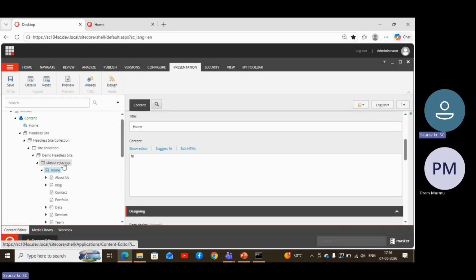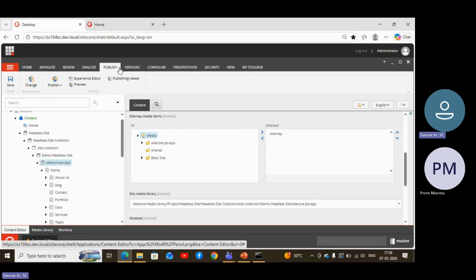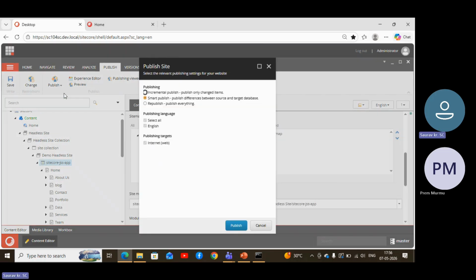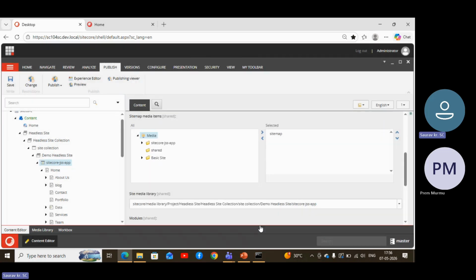Just click on your sites folder and click on publish. If you publish your site for the first time, just click on publish and choose publish site. After you have published your sites once, you need to select that publish item. It is not required to publish your sites every time. Just click on publish sites and you can choose republish everything. After clicking on publish, your site is published. Now let's move to the front end.